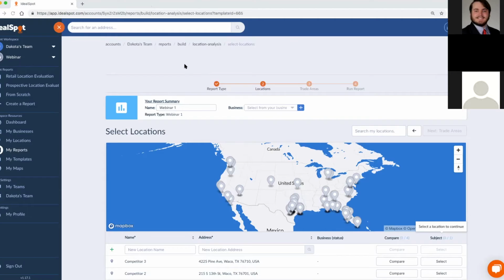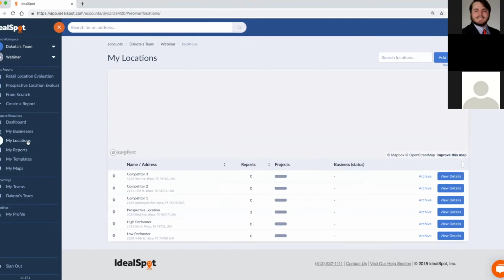All right, so we have some questions about what the My Business tool is and why you would use the My Business tool over the My Locations tool. So we're going to start with My Locations.